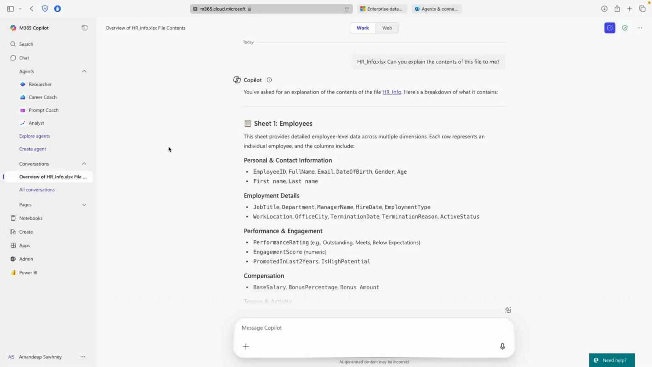Next up, let's talk about agents within M365 Copilot. And this is a feature that's only available within the 365 Copilot version. The free version as of today does not have it. And I find it super powerful, super interesting.